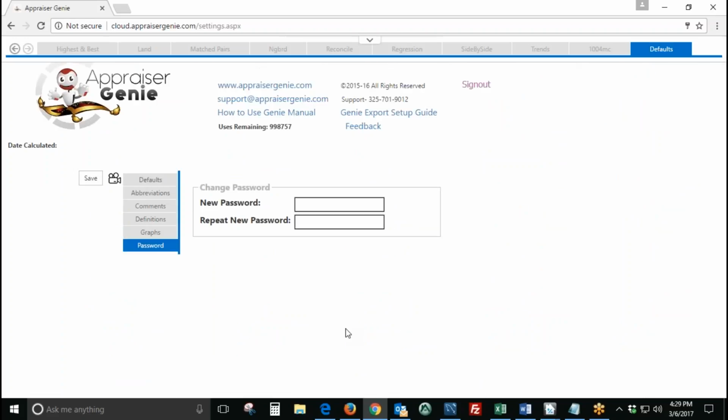And lastly, password. If you ever need to change the Appraiser Genie password you created earlier, you just go to new password, type it in, repeat it, and click Save.